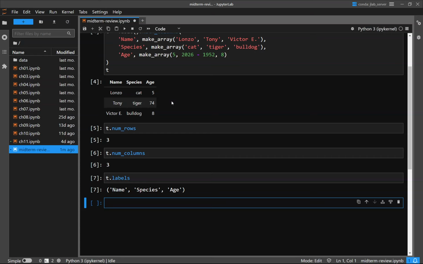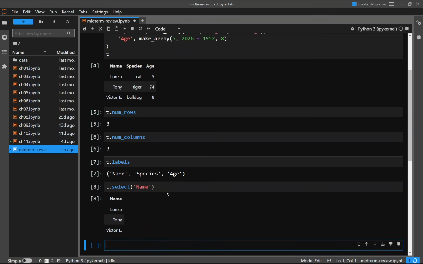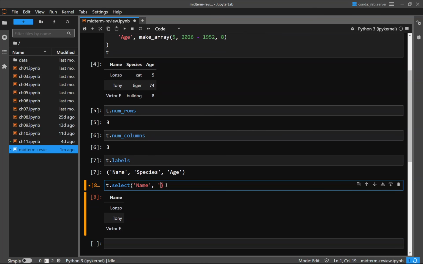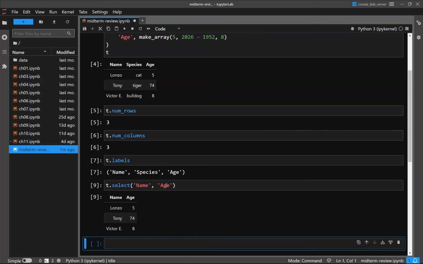Remember, the indices start at 0. So the name column would be index 0. So I can say t.select, just give me the name stuff. So it gives me back a new table of only the name things. And then maybe I want age as well, so I could say name, age, and it'll just give me those two as a new table. It's not updating the T table, it's just giving me back a brand new table, just like that.